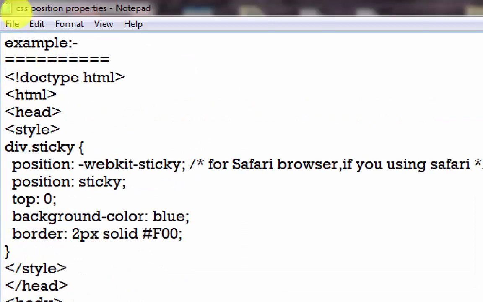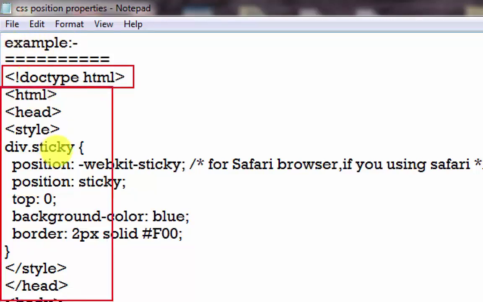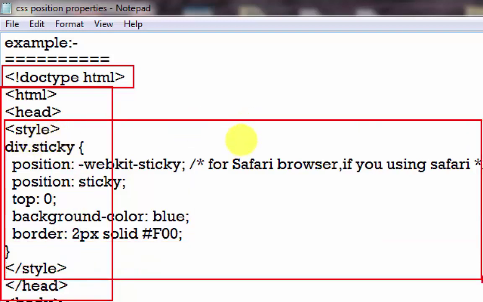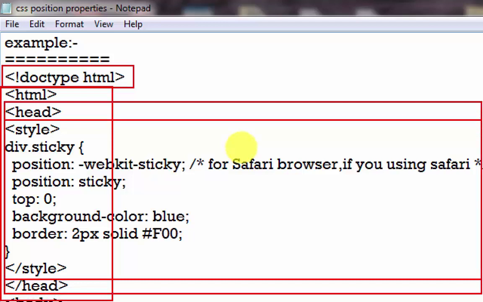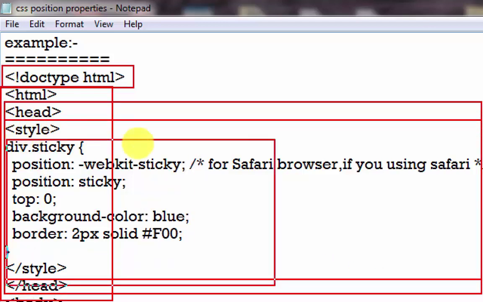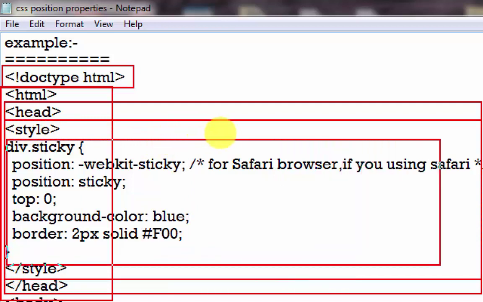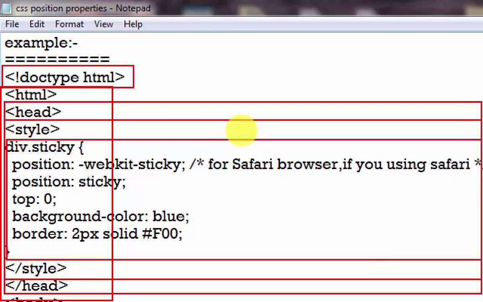So this is the example portion. I just zoom it, and here you can see that this is the document HTML, and this is the header portion, this is the style portion, and this is our total header portion. And here you can see that inside the style portion we just write the div dot sticky. This is the sticky properties here, and I just write it here only.